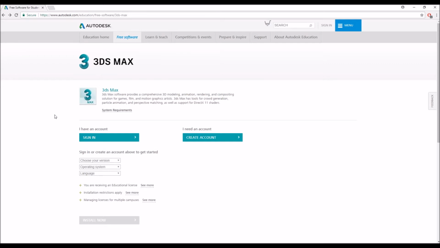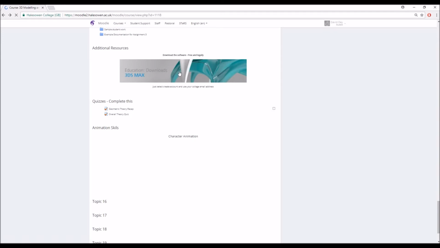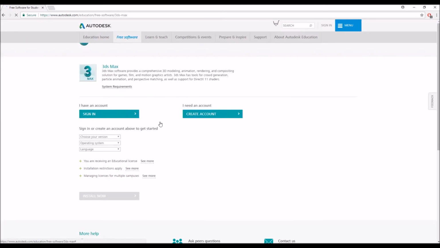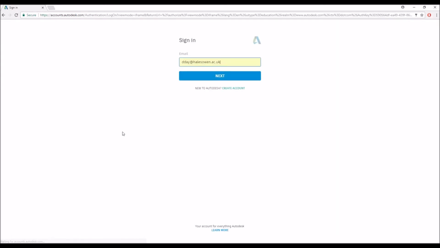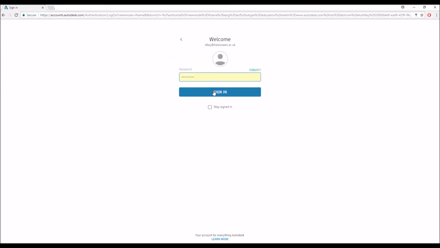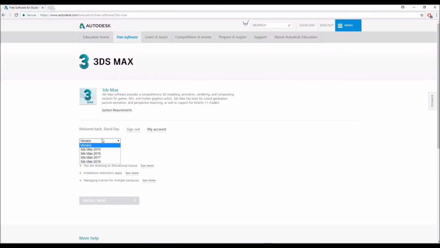What I then recommend is, once you have logged in on your browser of choice, clicking back on this link to take you back to this page, but obviously you'll be signed in, or you can use the sign in button there. The reason why I recommend this is, once you sign in from this page with your information, you will then be able to select the version that you want. Now please don't forget, the version that we have at Halesowen College is version 2015. If you don't use version 2015, it introduced compatibility problems. There are ways around it, but it's much easier if you just download 2015.